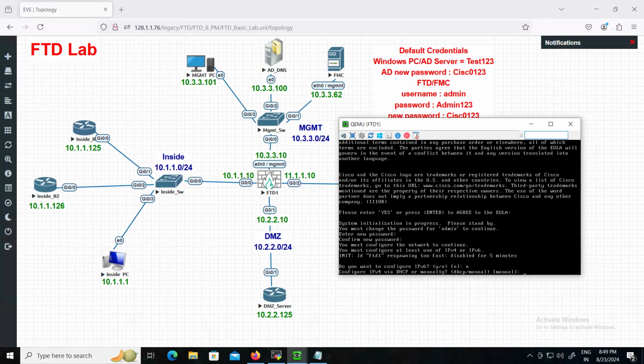So how do you want to configure your IPv4 IP address? See, before this line, do you want to configure IPv6? Before this line, it will ask you, do you want to configure IPv4? So there you will say yes. And in the IPv6, I said no. Now it's asking me that configure IPv4 via DHCP or manual. So by default, it is taking manual only.